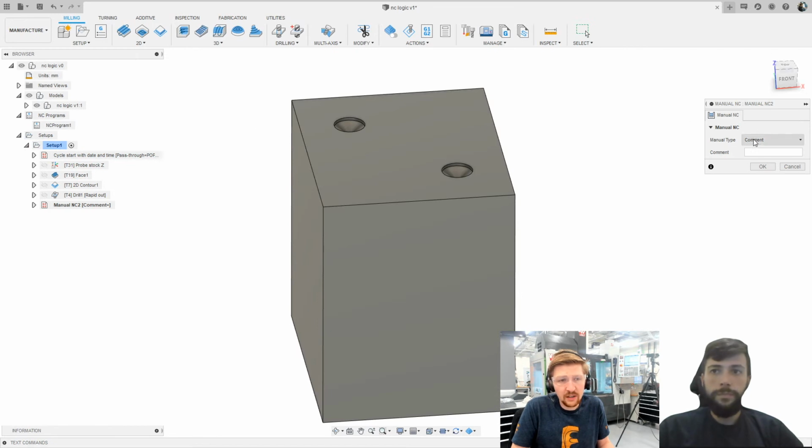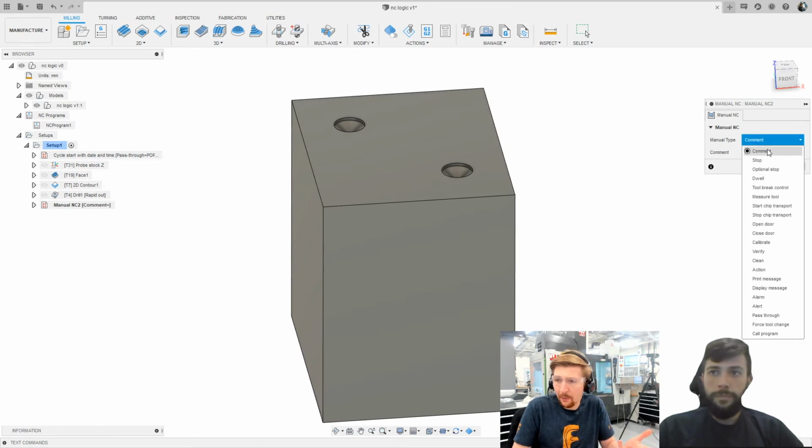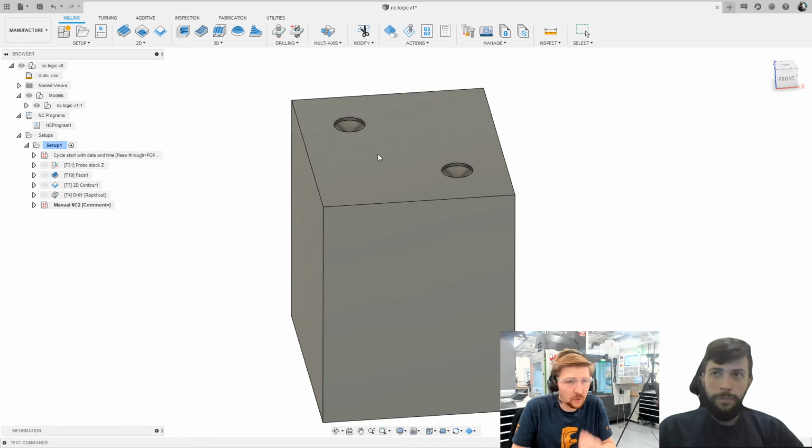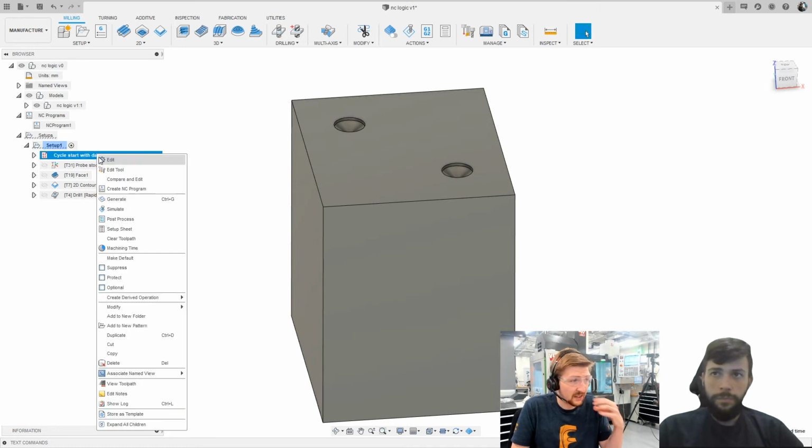and then you can either just put program comments in. Program comments are so useful just to give a bit of extra information to the person running the CNC machine. And you've got stops, optional stops, all sorts of stuff on here. And then pass through is the one we're using today. So pass through is a way to actually pass through the exact text that you enter.